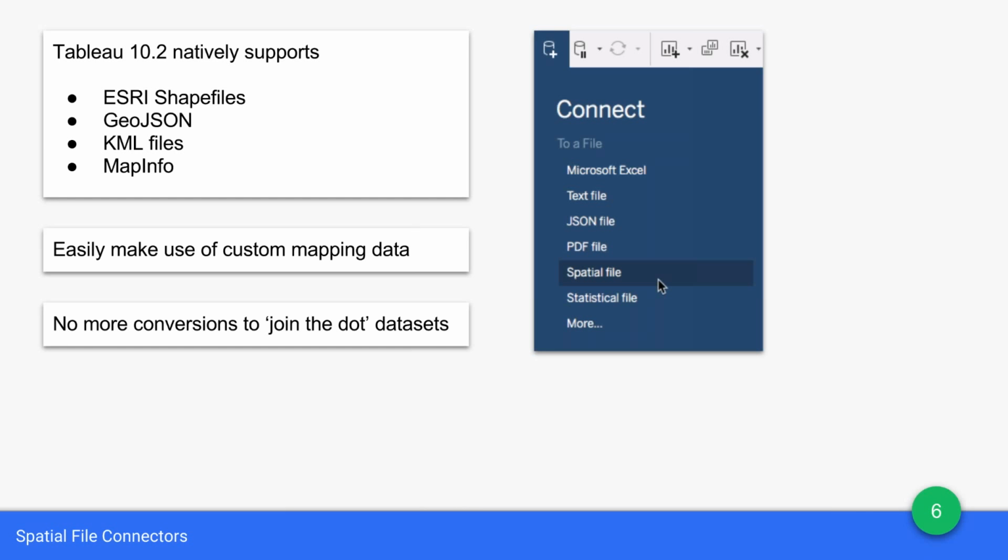You can also create your own shapefiles if you have some software that will produce them, and just use them straight away directly in Tableau. So if you have, say, custom sales territories, then you can just make use of that shapefile connector.